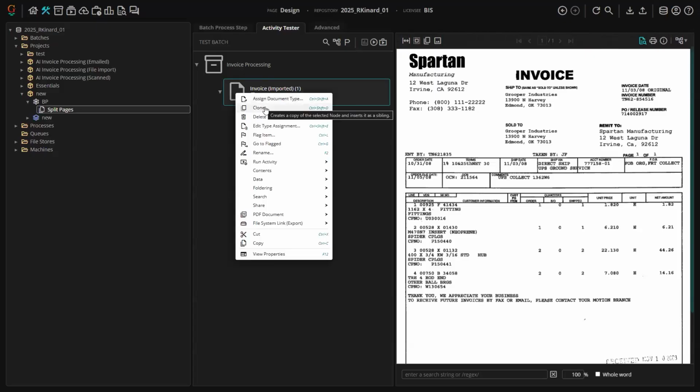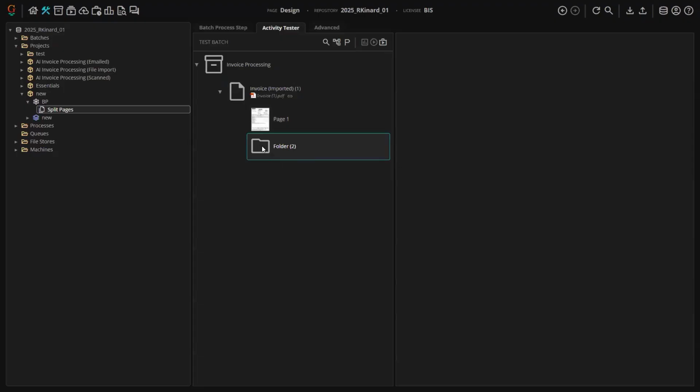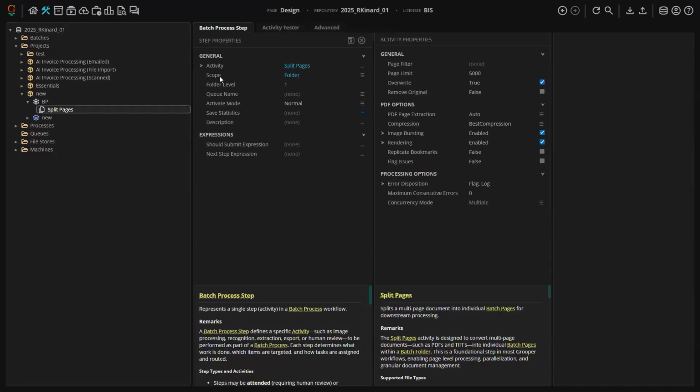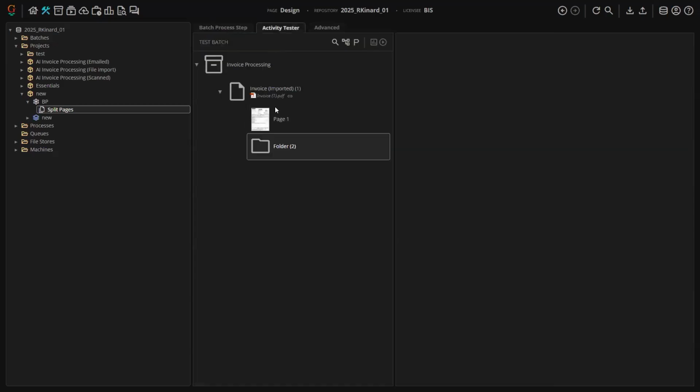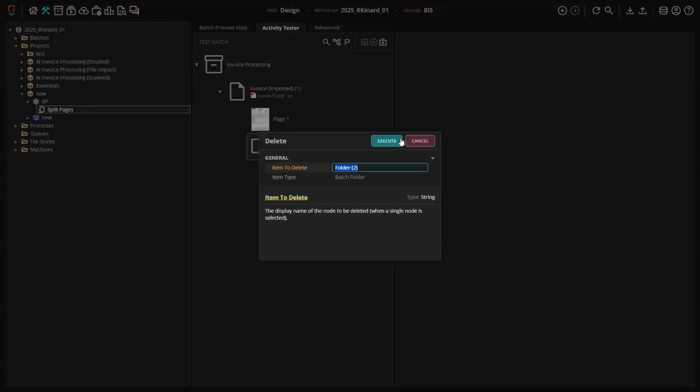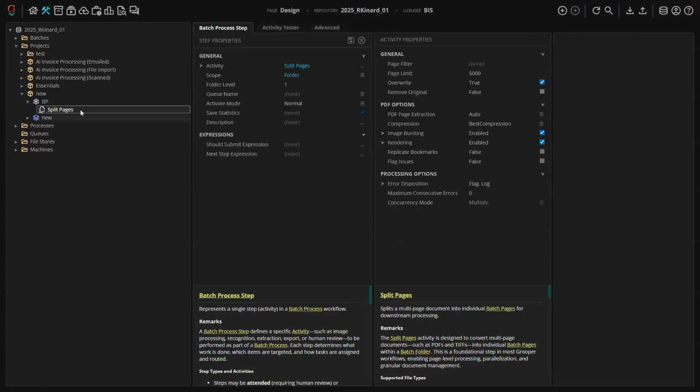If I were to come in here and let's say, add a folder, this folder is now considered folder level 2. So if I were wanting to specifically process stuff at level 2, I would want to, on my batch process, set my scope to folder, but set my folder level to 2. So that's not going to process stuff at level 1. It's only going to process stuff at level 2, but it will process all folders at level 2. Anyway, just wanted to touch on that really quickly. Now, that's the quick and easy way to add batch process steps that have their activity set to batch process.